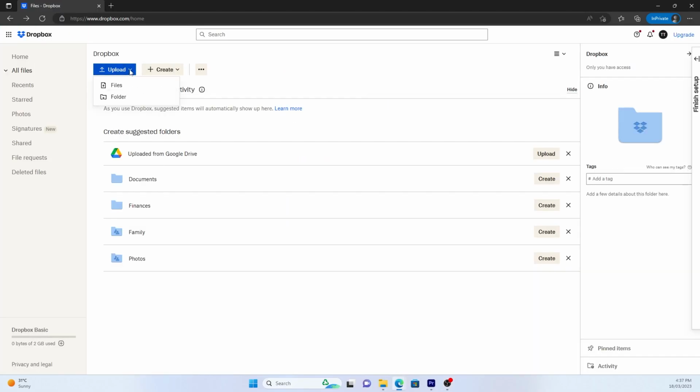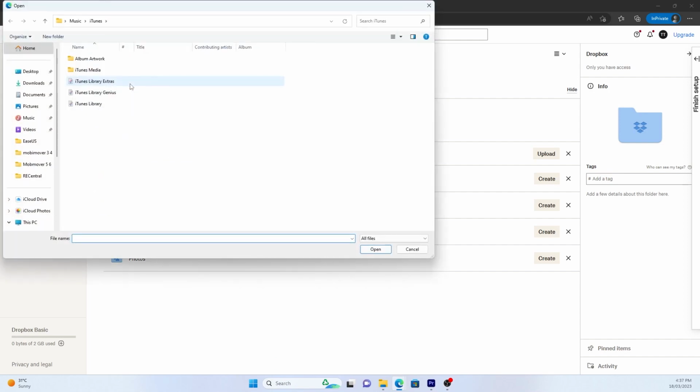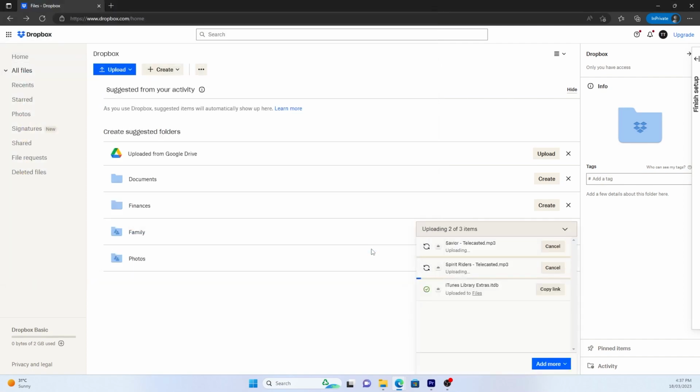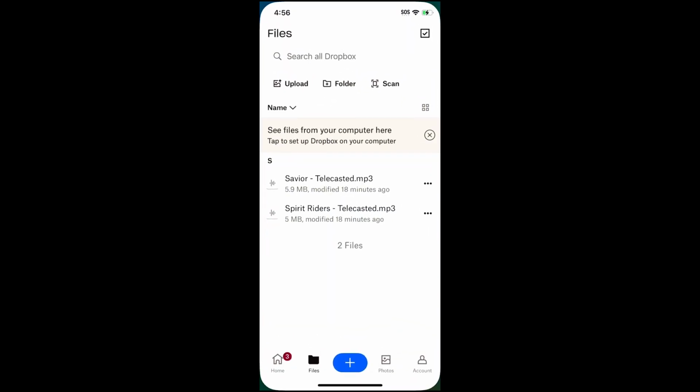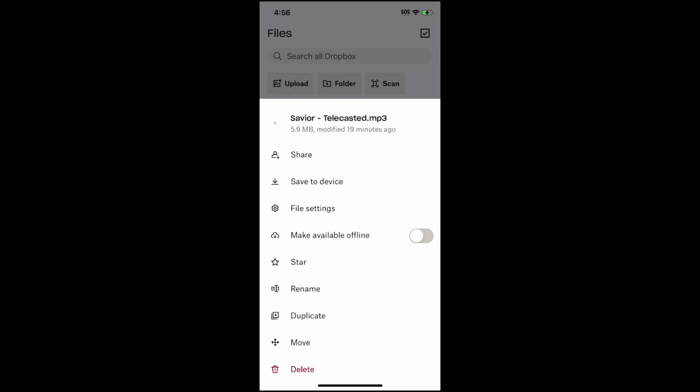Upload the MP3 files from your computer to Dropbox. Open Dropbox on your iPhone and you'll see the songs from your computer. Choose and download the MP3 files to your mobile device for offline listening.